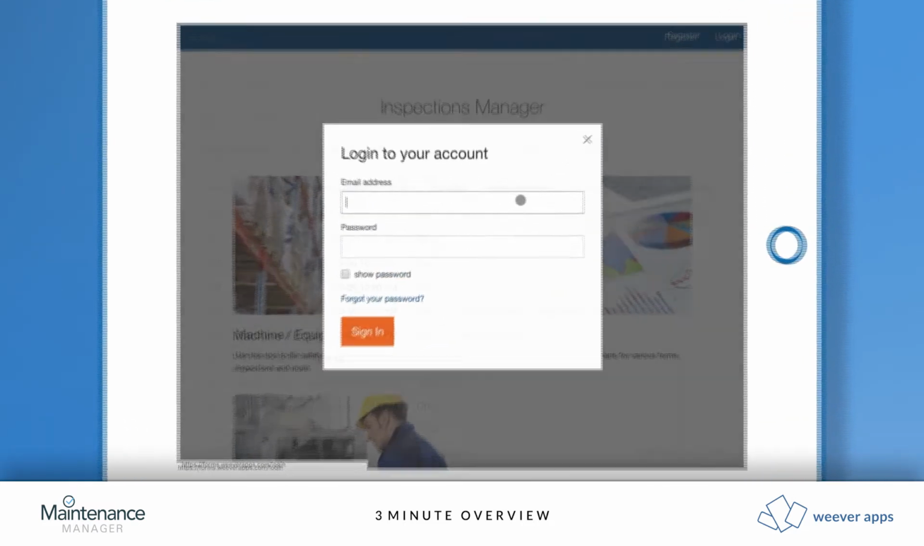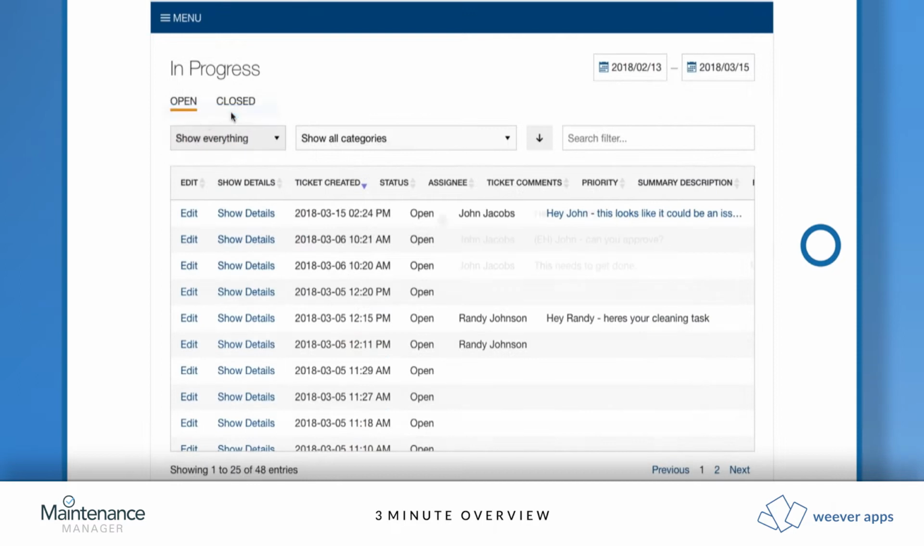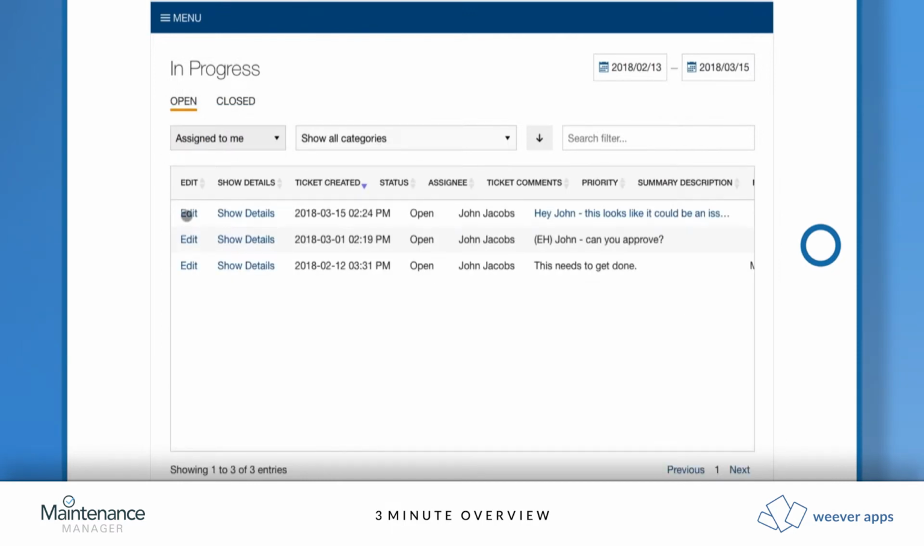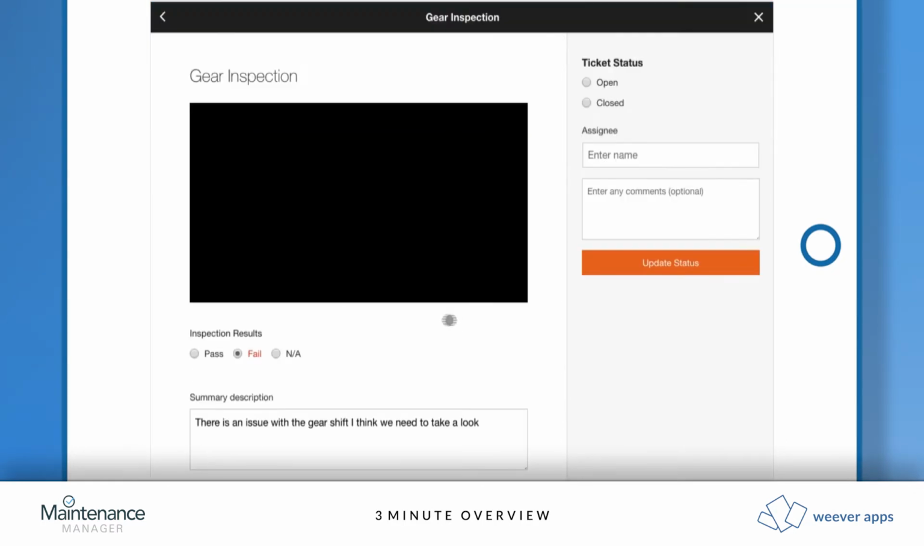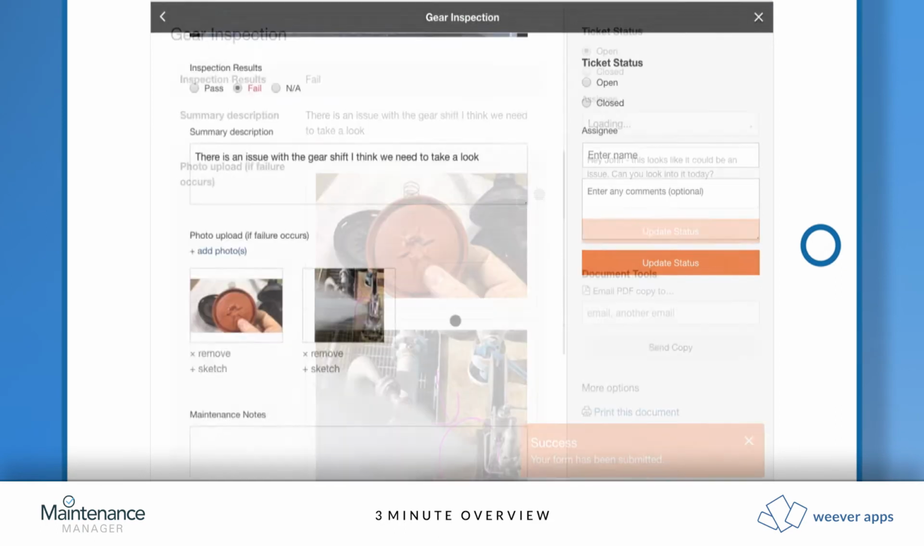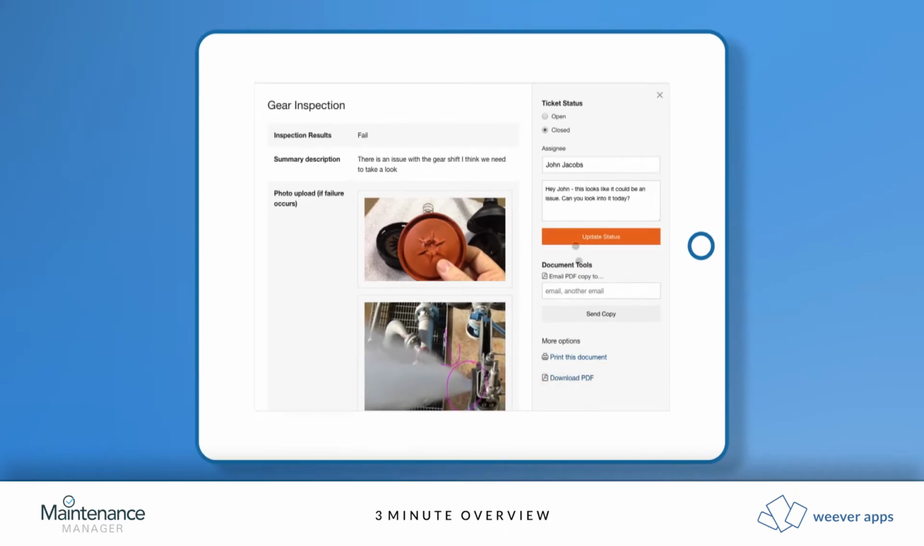Maintenance workers log in to view all open tickets assigned to them. As they work on the issue, they can add additional information to the ticket. Once a job is completed, it can be reassigned or simply closed.